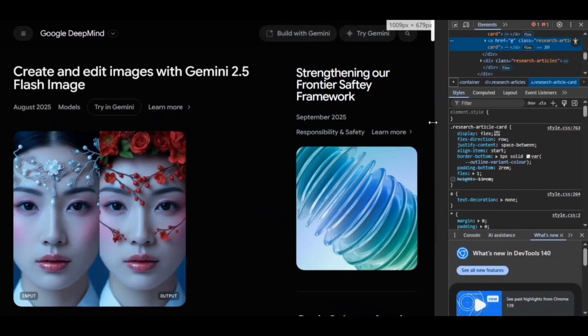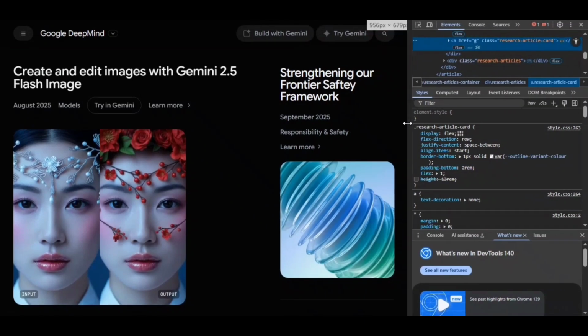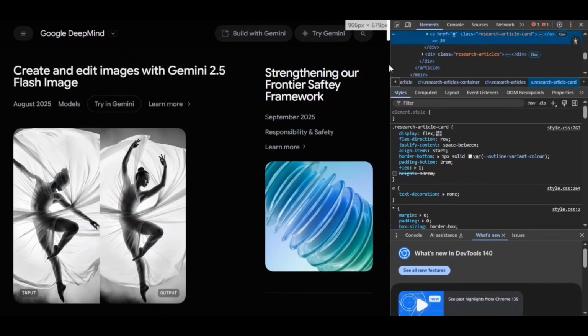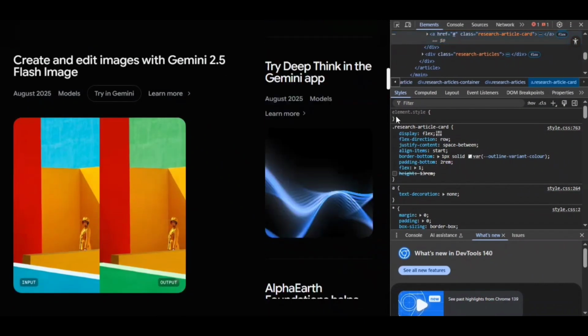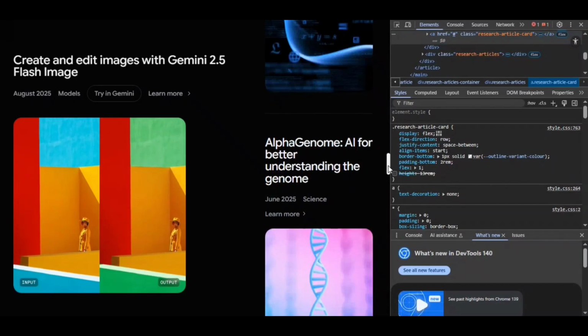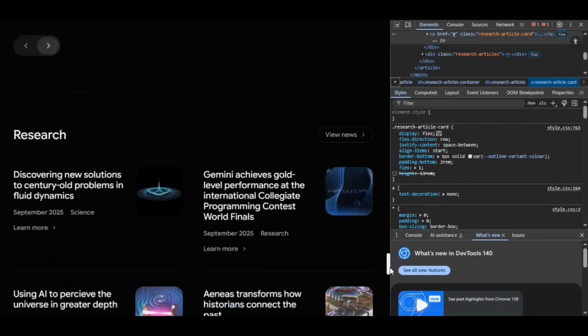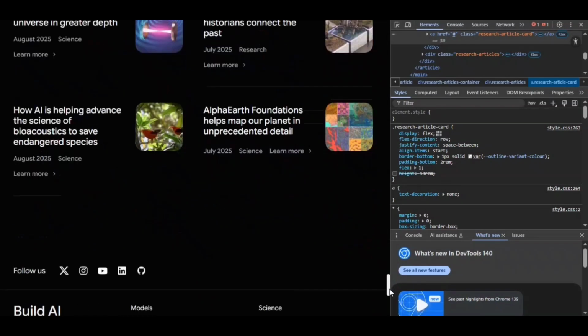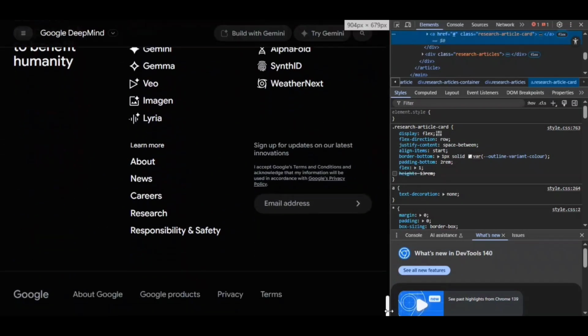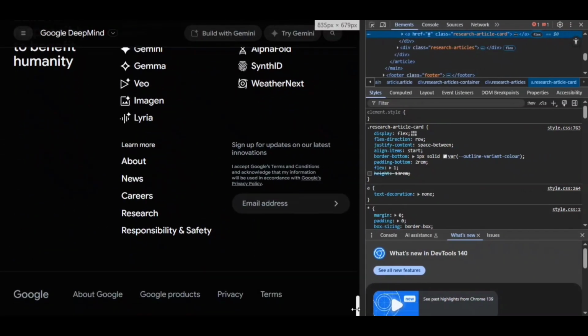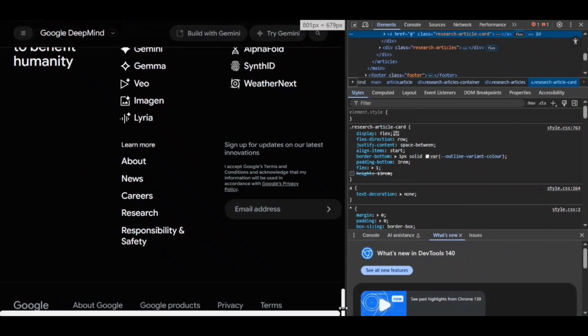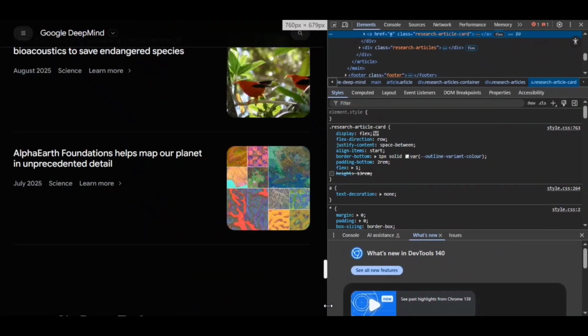Then it moves smoothly, like on every screen. There's no weird looking structure. Everything is smoothly responsive. Okay, we're getting there.